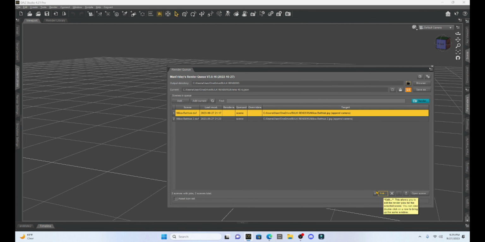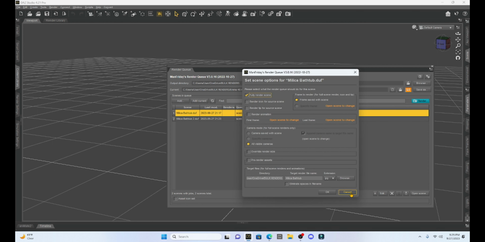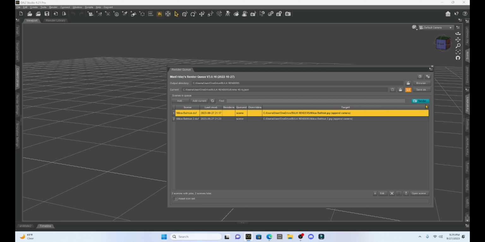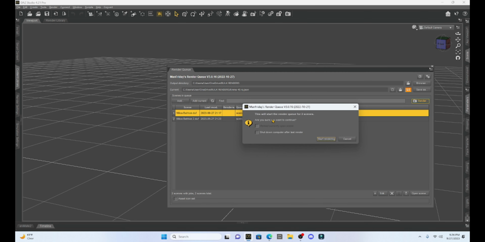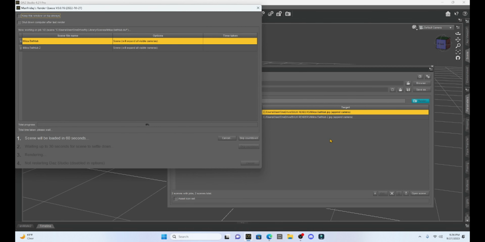If I want to edit, I just right click, go to edit scene options, and it brings up my menu again. Once I'm ready, I just hit render. It's going to ask me if I'm ready to continue. I can select shutdown computer after last render if I want, and I hit start rendering, and it's going to show me the two scenes that I have in the queue, and it's going to take a few moments to load.